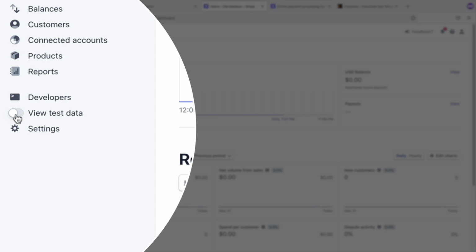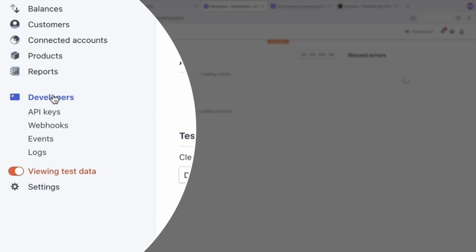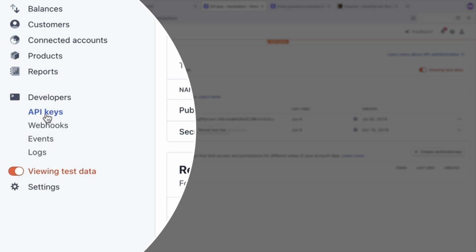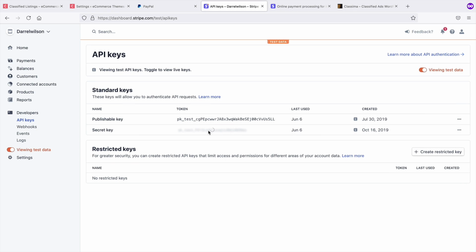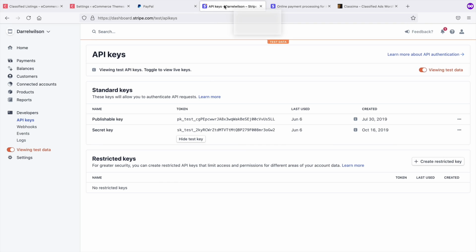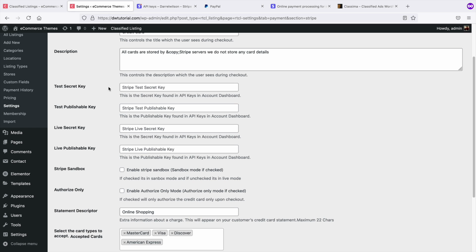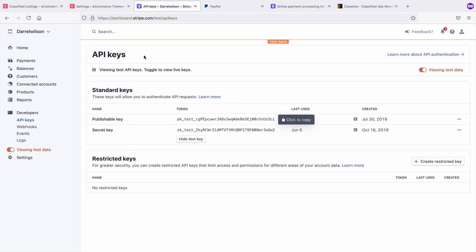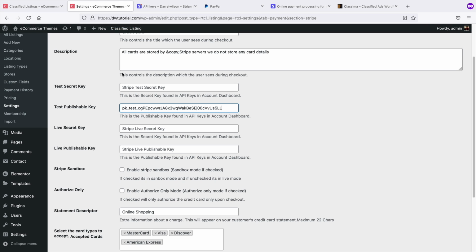So first I'll click on View Test Data, and then I'll click on Developers. Here we have API keys. I will click on Reveal Test Key, and I'm going to copy this and put it in the fields. So the test publishable key, and then also the test secret key.